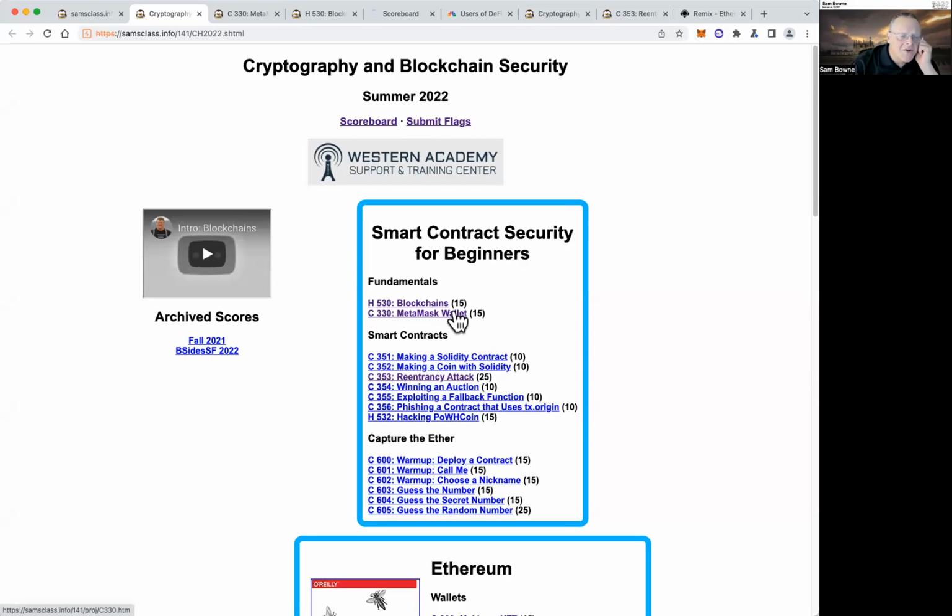All right, let's talk about the next thing. So now that you've done a bit of blockchains, you know what a blockchain is. The next thing you need is MetaMask.